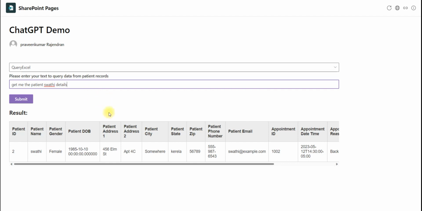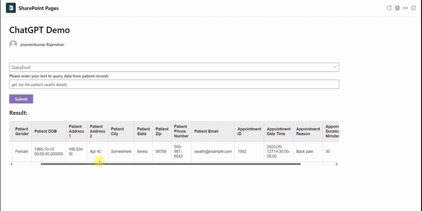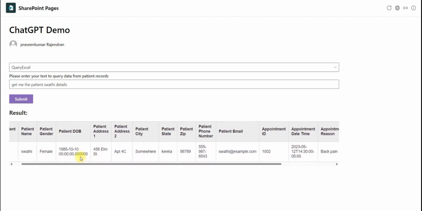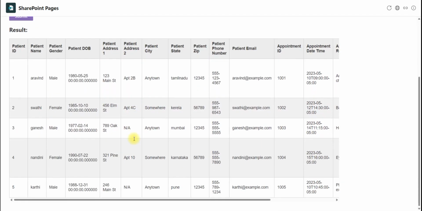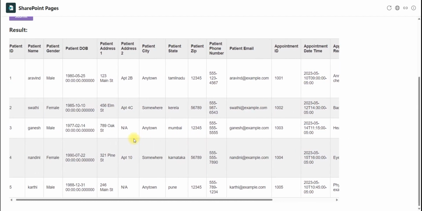and returns the data. So here we can see the information of the Swati. So this has given all the details regarding the Swati's information. So this will fetch all the patient details and display in a tabular format. Over here you can see this fetches all the details of the patient and displays in the table.